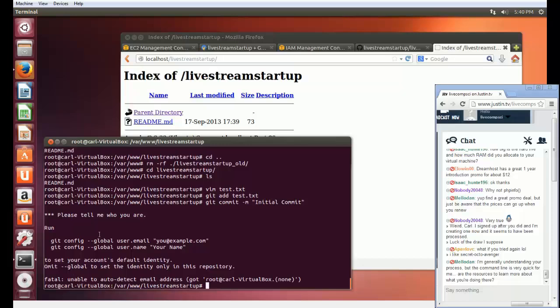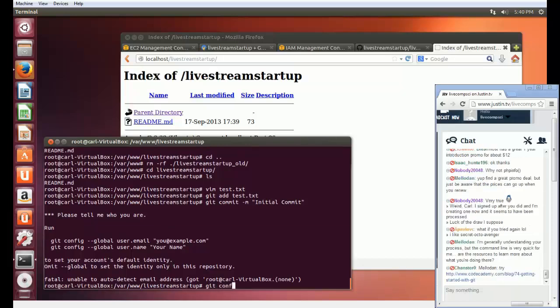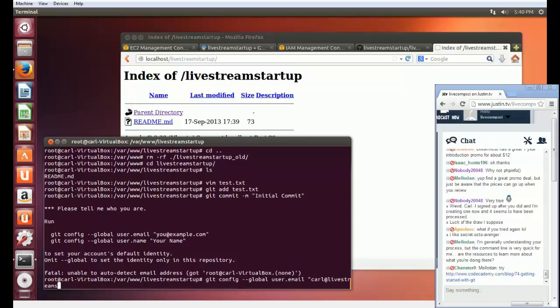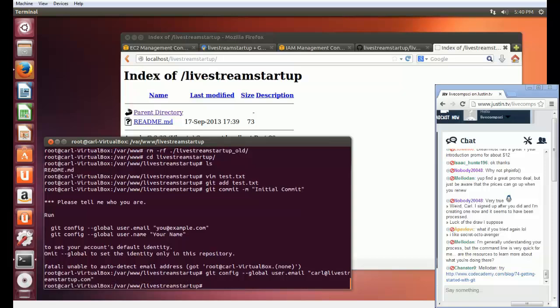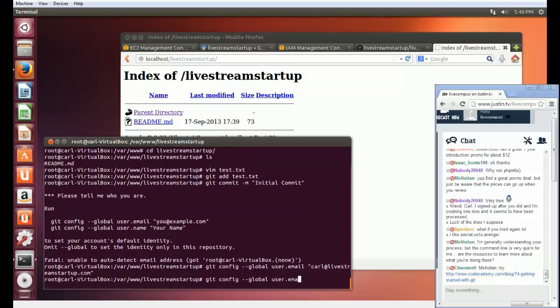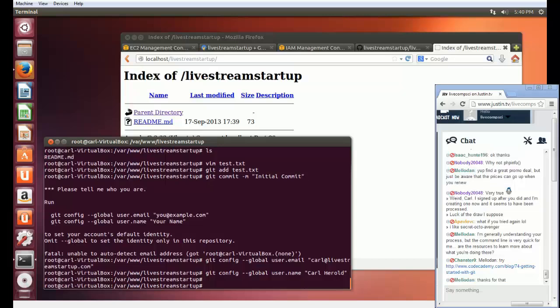And the last thing is it wants me to run these two commands, which I'll do. Just git config --global user.email carl@livestreamstartup.com and user.name. That's so that if you have more than one person working on a project, you want to know who's committing what changes.